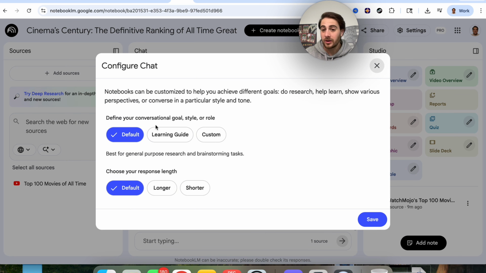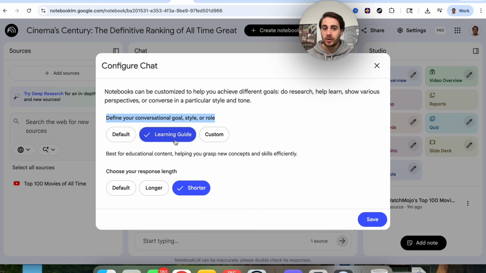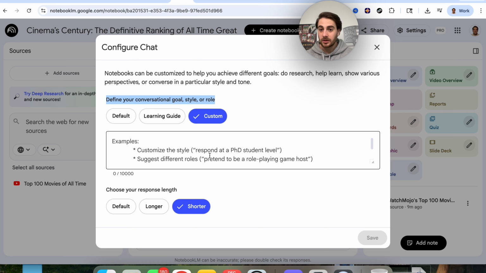On top of that, we can configure chats right here in order to focus NotebookLM around the thing that we actually want. For example, if we wanted to respond with really long responses because we're doing some type of deep research, we could turn that on. Or if we want it to be shorter, we could turn that on also. In addition to that, we could define what the actual goal of the notebook is. Are we trying to do guided learning, or something custom like study at a PhD student level? Or are we trying to get this to play devil's advocate to the research that we're doing? You can choose all of that now inside of NotebookLM, which makes this incredibly powerful.